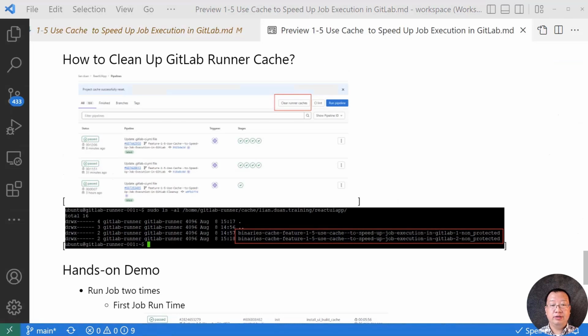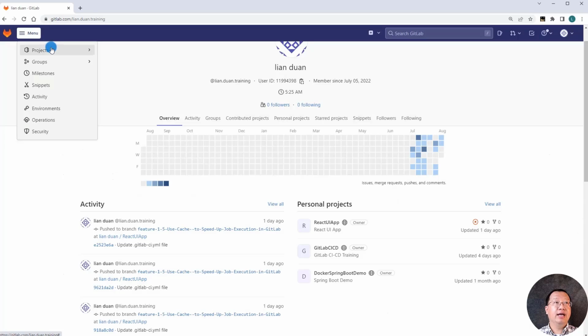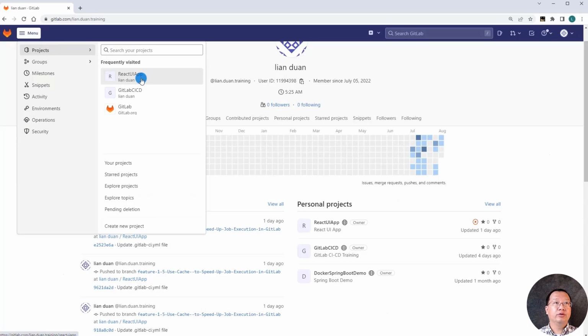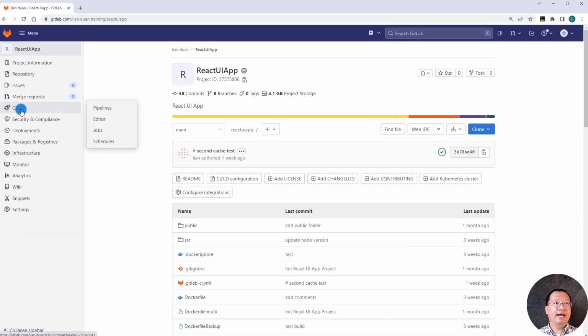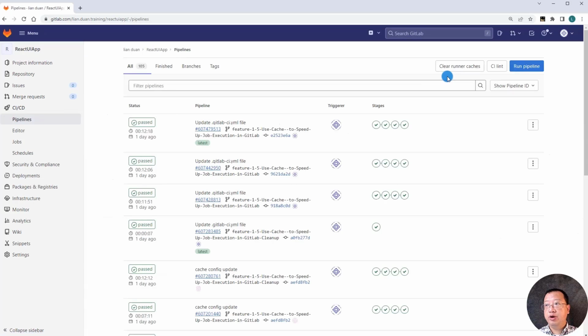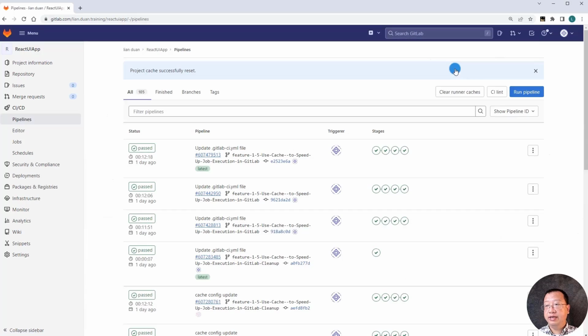Let me open my browser. Log into GitLab. Select Project, React UI App. Go to CI/CD menu. Select Pipelines. There is a Clean Runner Cache button. Clicking the button can clean up all current cache in the pipeline. After clicking the button, the current cache will be marked unused. And when the pipeline runs next time, the new cache will be created.